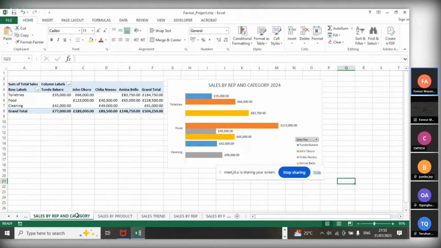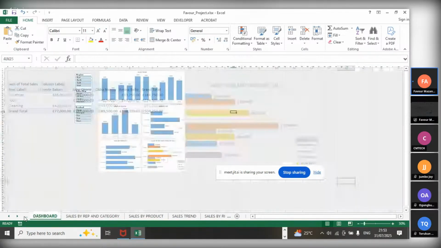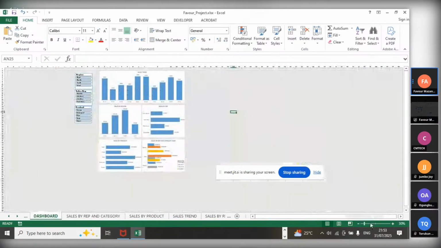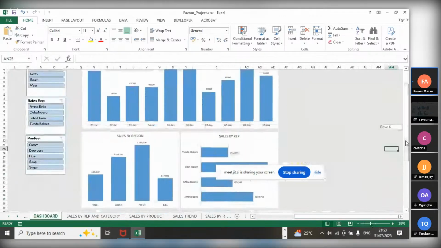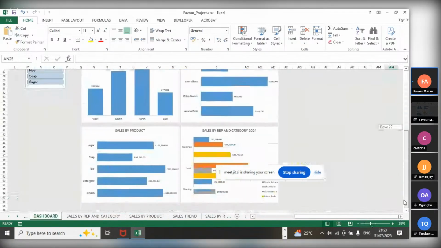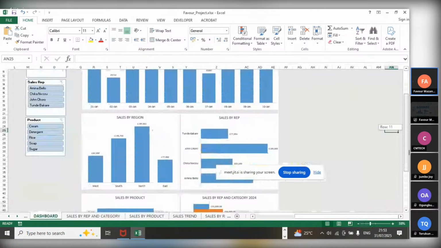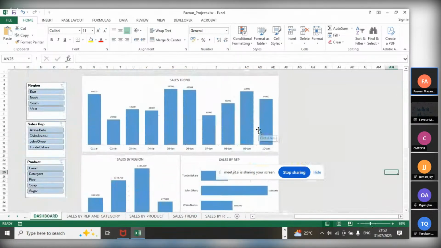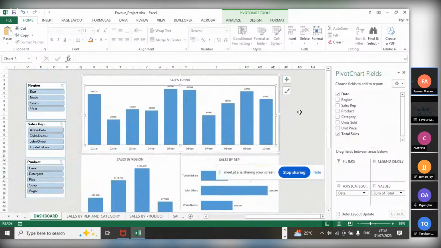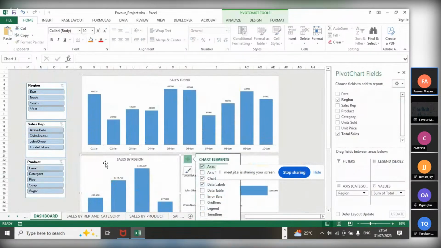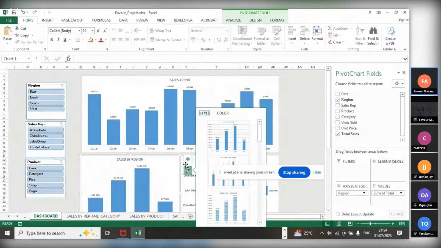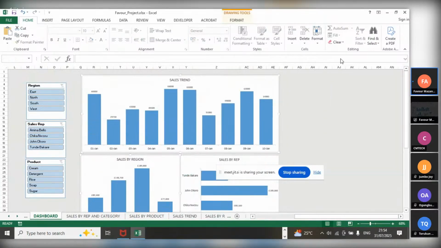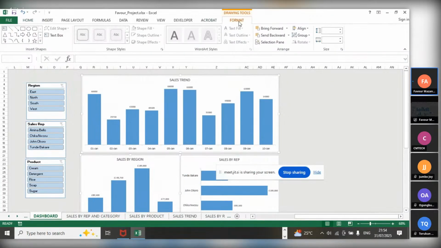Then this was my dashboard. Let me increase it. What I did now was to group this dashboard. I copied the charts into the dashboard for visual presentation. Then I copied each of them and sized them to ensure they were properly sized. I right-clicked, pressed Control on each of them, then went to Align and aligned them properly.